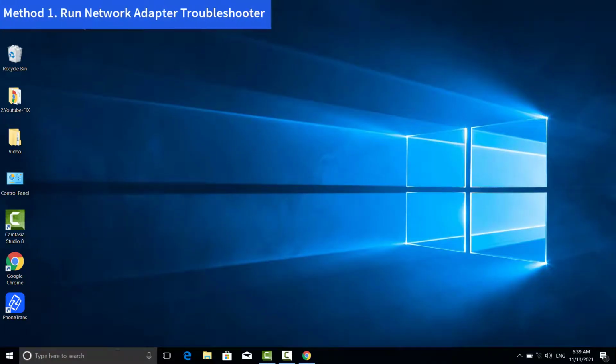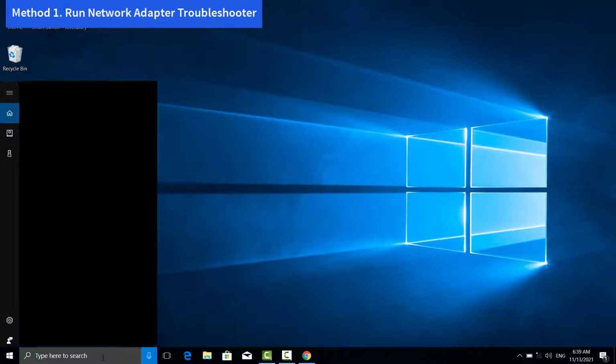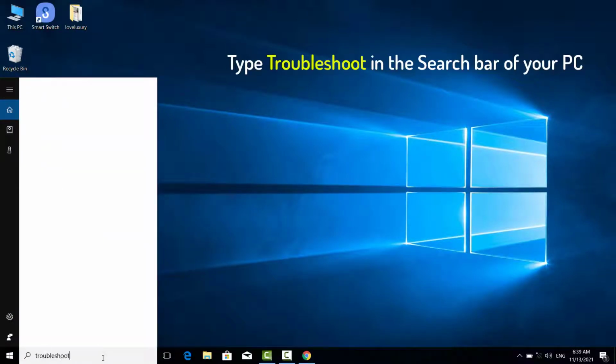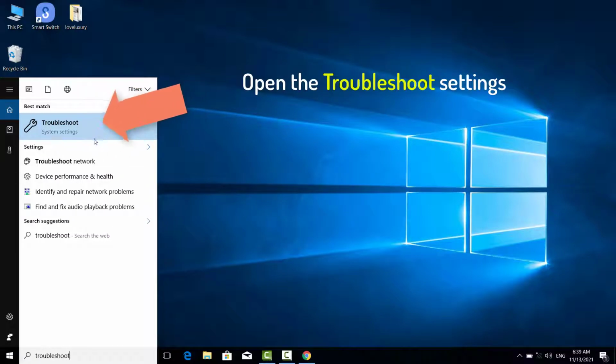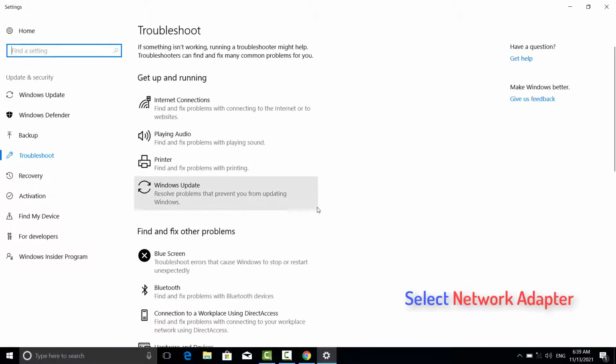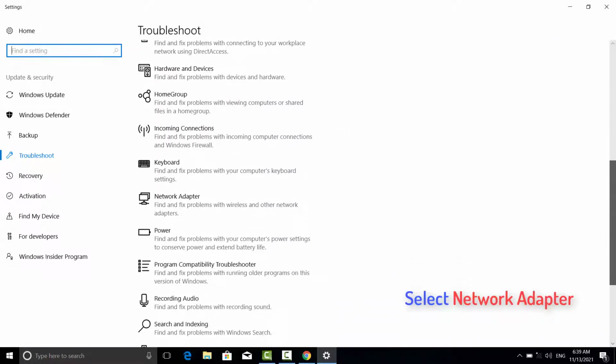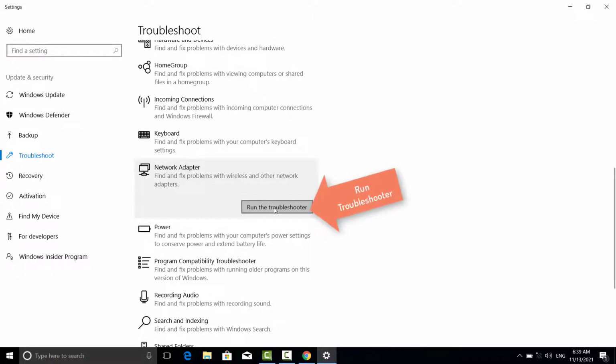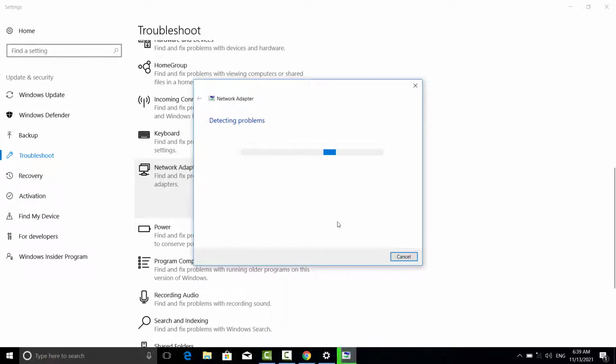Method 1. Run Network Adapter Troubleshooter. Type Troubleshoot in the search bar of your PC, and then open the Troubleshoot settings. Scroll down the right pane, and select Network Adapter, and click on Run the Troubleshooter. The PC will then start checking for the possible errors and will possibly detect the issue.